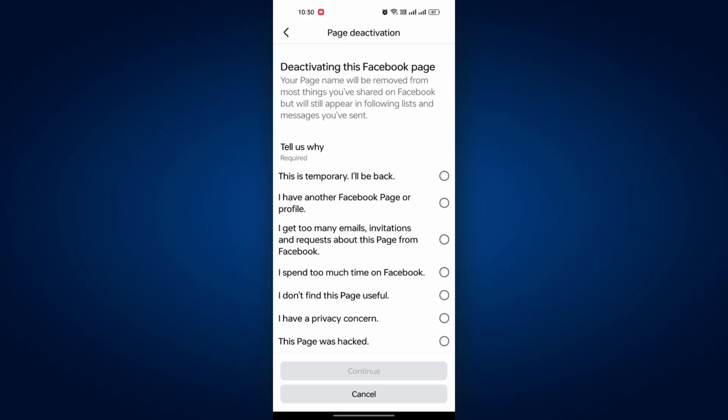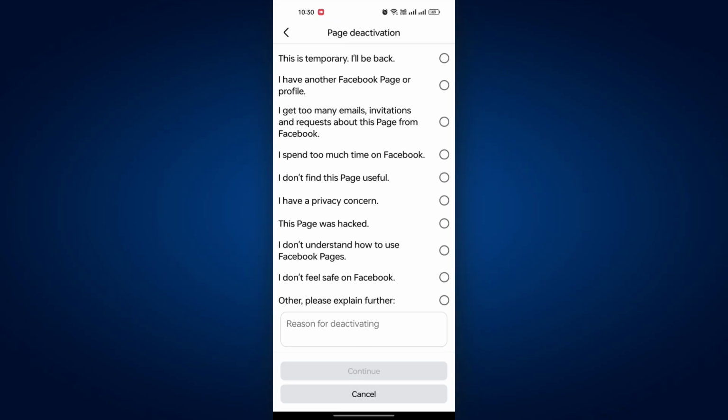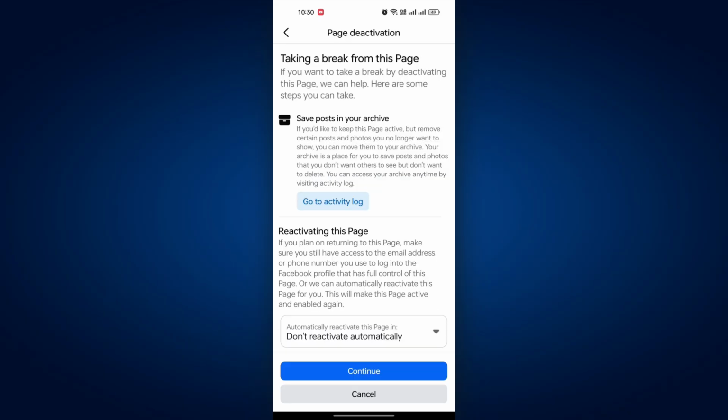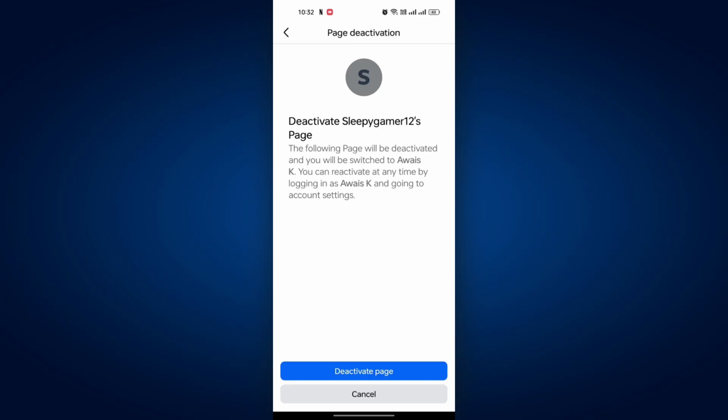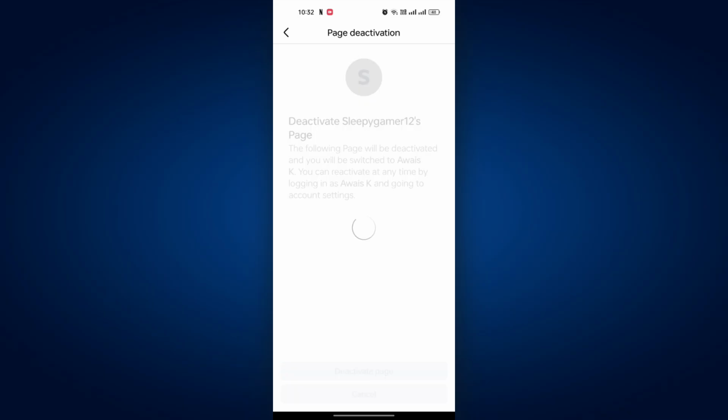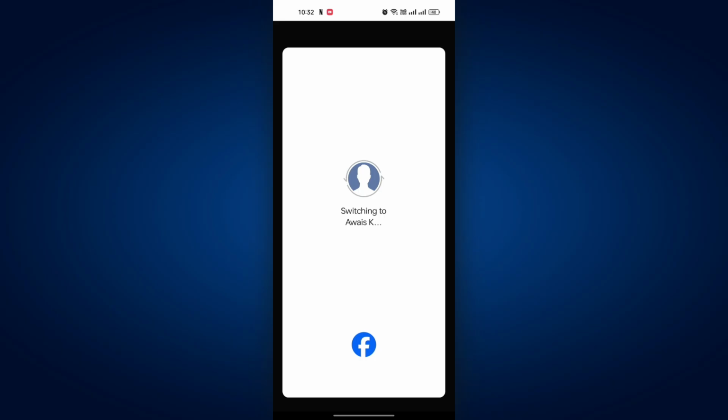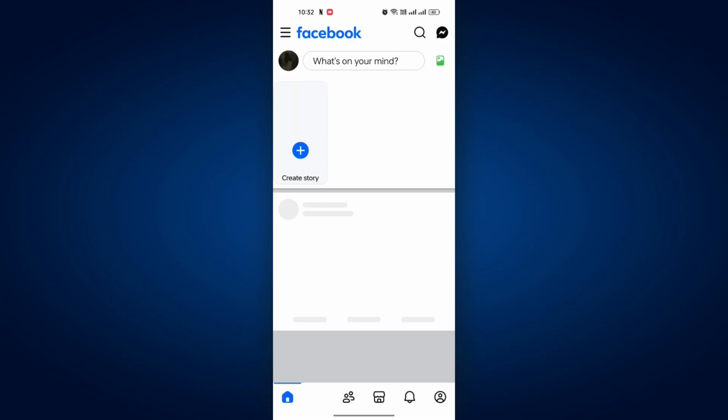Facebook may also ask if you'd like to download your information before deactivating the page. If you don't want to download it, simply tap Continue. Finally, tap Deactivate Page to complete the process. Your Facebook page will now be deactivated and won't be visible to the public until you reactivate it.